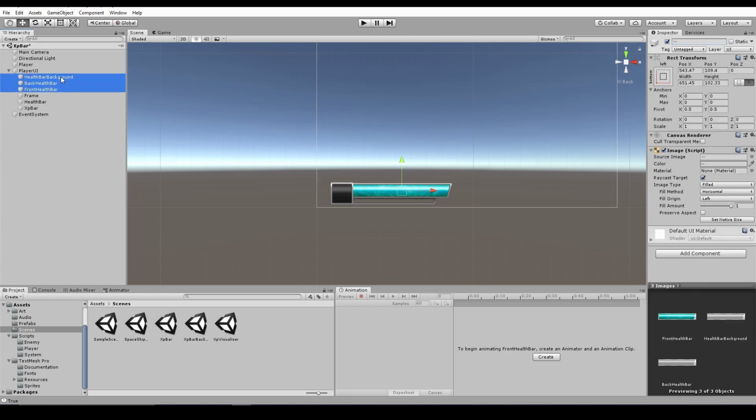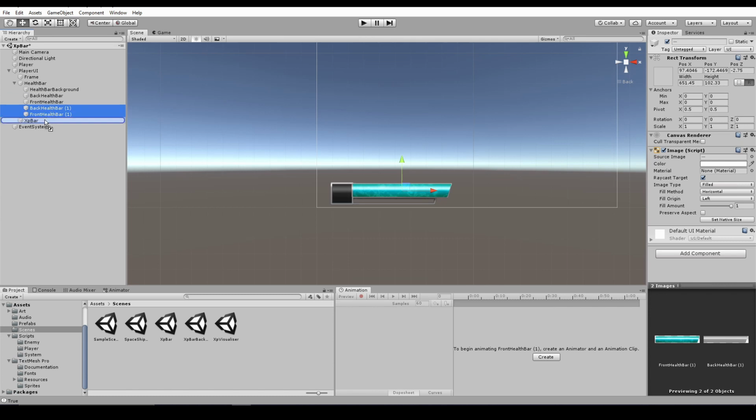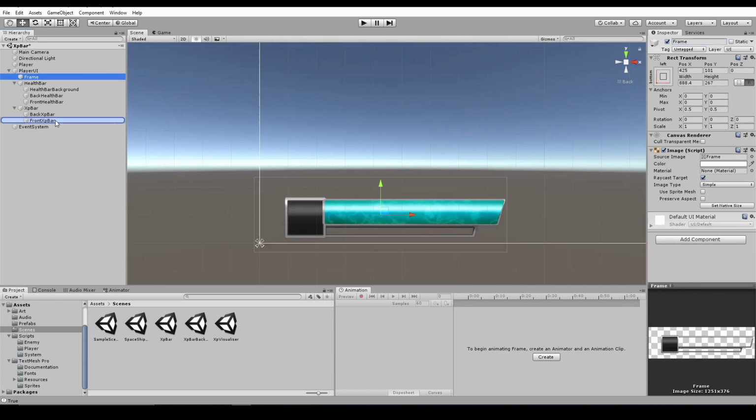We'll take our three health bar images and parent them under the health bar game object, duplicate the front and the back health bar, and we'll parent them under our XP bar game object. Rename the back health bar to back XP bar, and the front health bar to front XP bar. We want to make sure that the frame is the last child of this game object so that it renders above all of our other images.